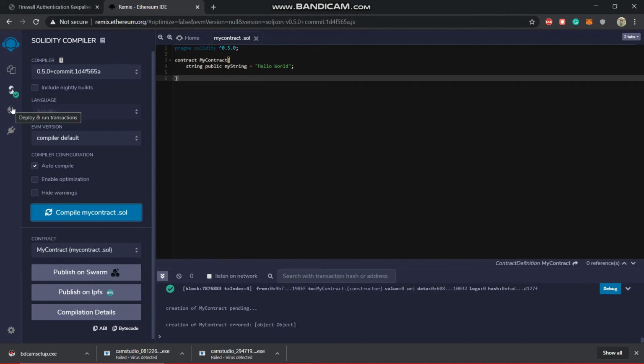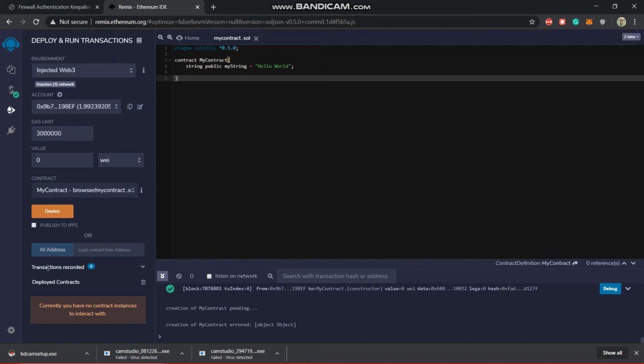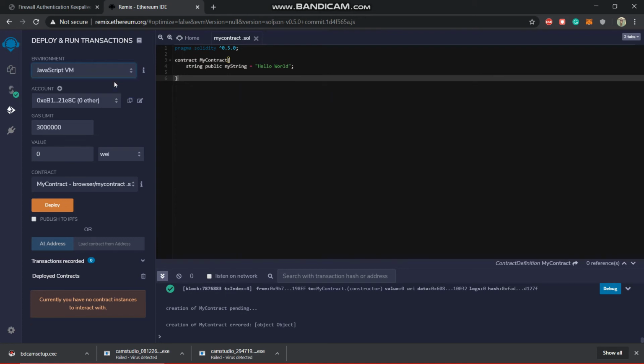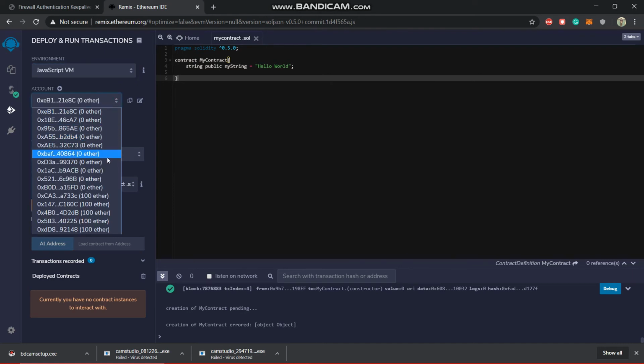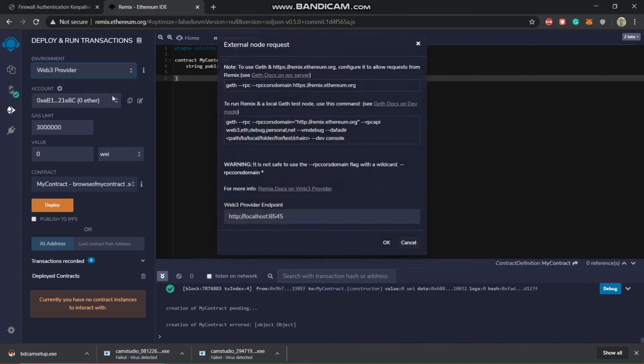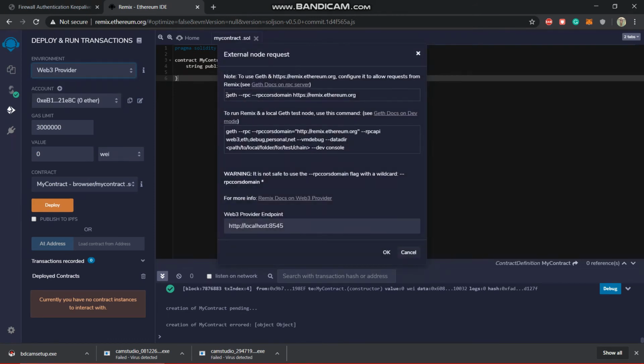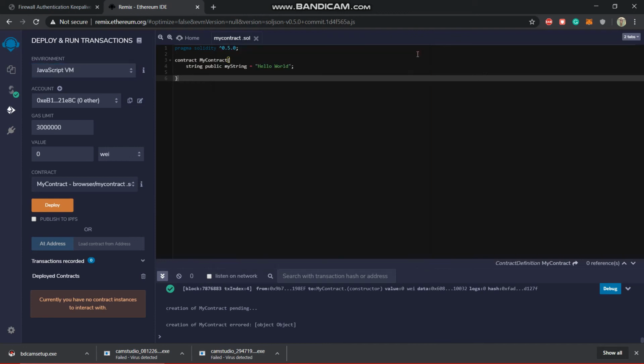Now let's get into the deployment. So here you can see the deploy and run transactions window. Here you can see the environments. There are three types of environment. One is the JavaScript virtual machine. In this, basically you have a browser oriented blockchain. So in this you will be given about 10 accounts with particular values for it. This is a JavaScript VM. Next we have the Web3 provider, which will directly connect to your local host, if you have Ganache running. We'll talk about both of these later.